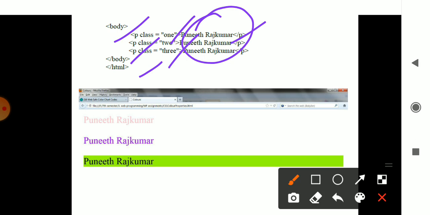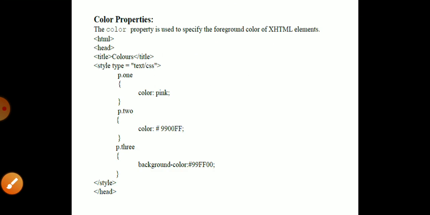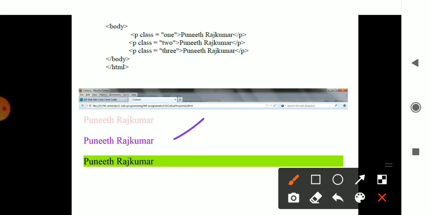So you can check that in the beginning it is the pink color, and the second code specified is 9900FF, which is nothing but your blue color. Then here you have the background color. The last one given is a background color specified on the text. So the text background color is considered here, and it is taken as a parrot green color as the background.